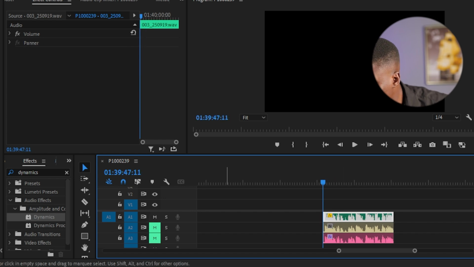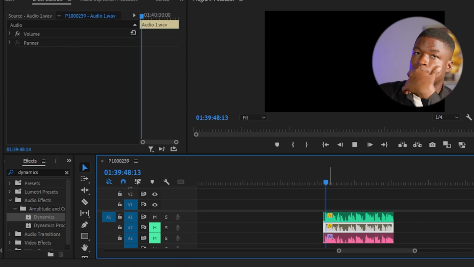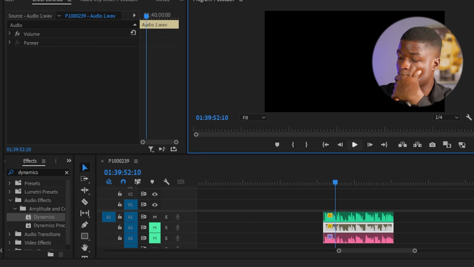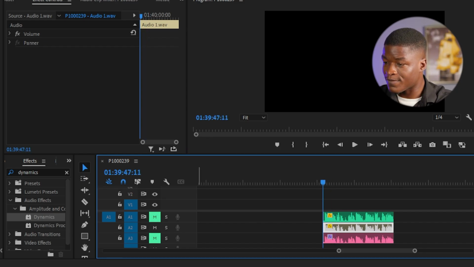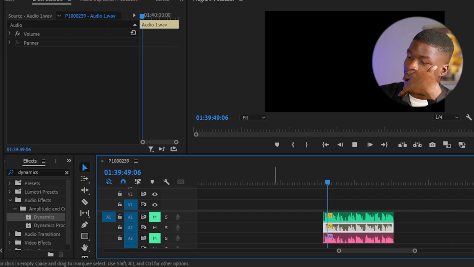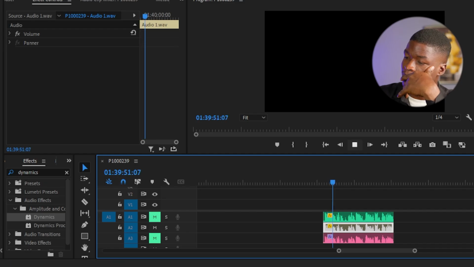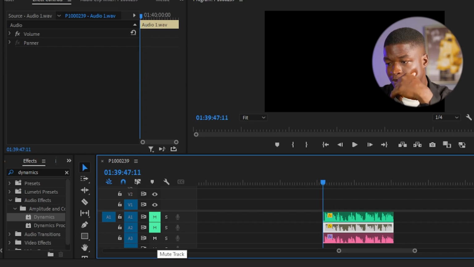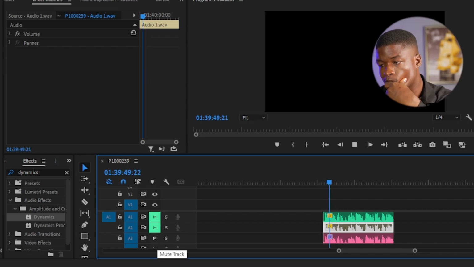I'll start with the unprocessed first. "But scholars think the other two rivers were the Euphrates." Semi-processed. "But scholars think the other two rivers were the Euphrates." Of course, this one still has noise in it. Then finally, the final result. "But scholars think the other two rivers were the Euphrates."